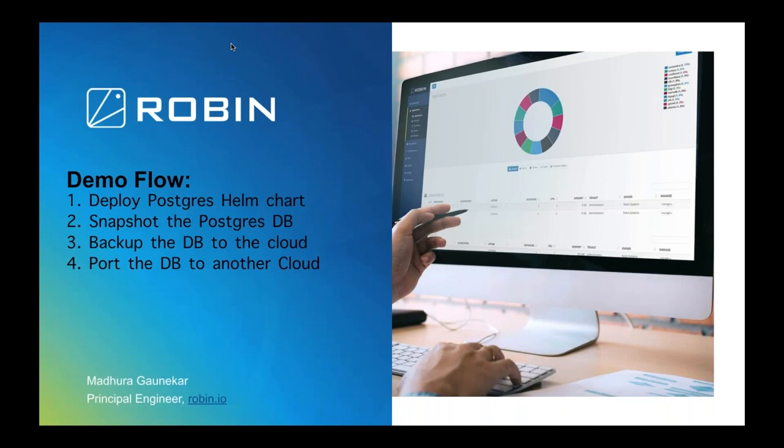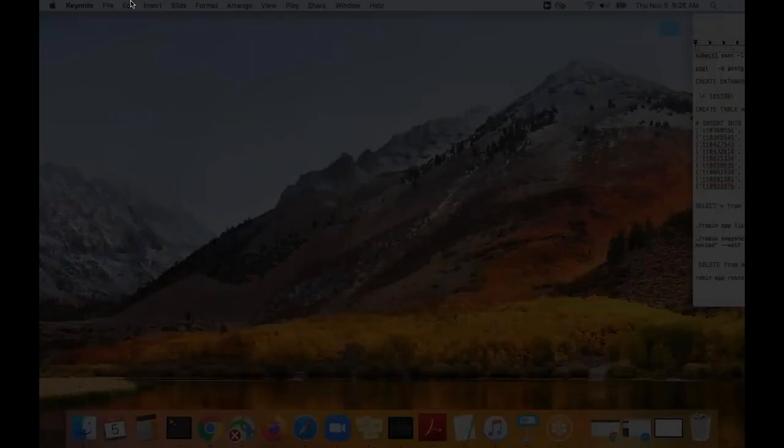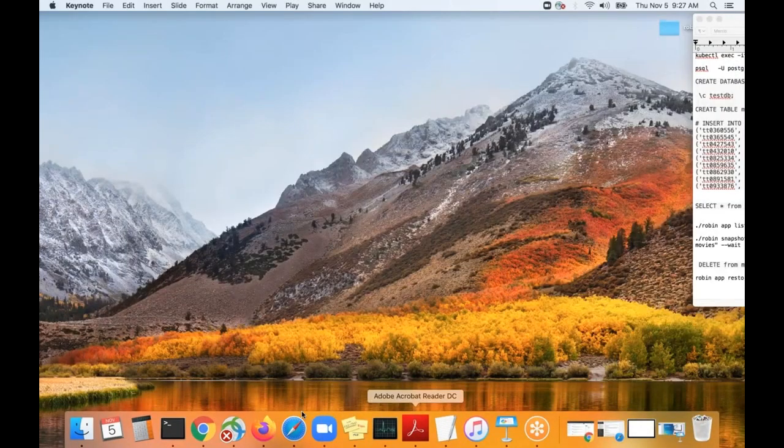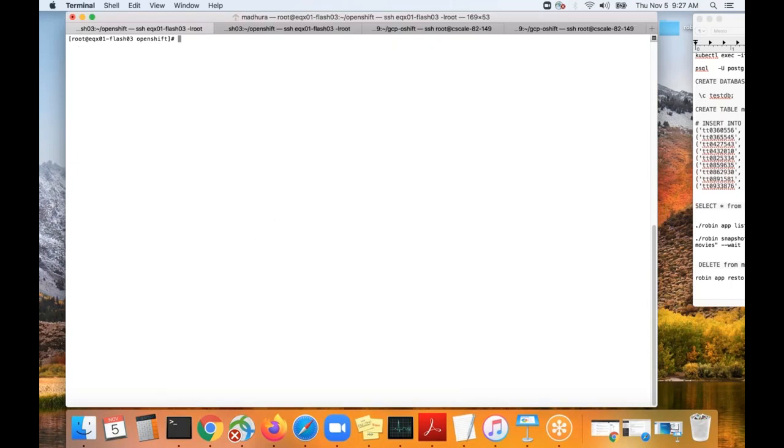Hello, everybody. Good morning. Hope you all are doing good and staying safe. I'm Madhura Gavnikar, Principal Engineer at Robin, and I've been here for the last 5 years, and it's been an exciting journey so far. For today's demo, I will demonstrate how we'll deploy a Postgres Helm chart using Robin storage. Then we'll move to creating snapshots of the Postgres DB. We'll back up that snapshot to the cloud and then port it to another cloud. So without much further ado, let me start the demo.